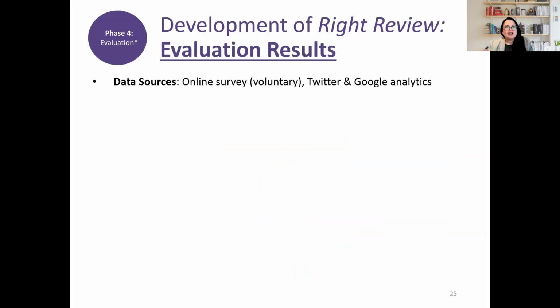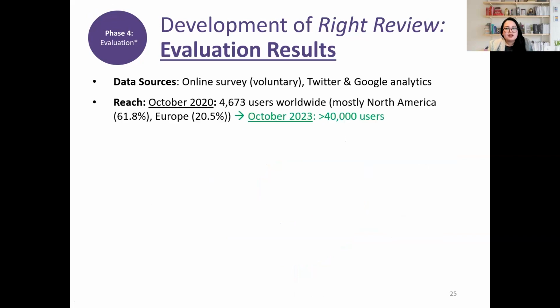So in terms of our evaluation results, data was collected during the first year of public release from an online voluntary survey embedded in the tool, as well as analytics from Twitter and Google. For reach, as of October 2020, 4,673 people used the tool worldwide, mostly in North America and Europe. And now, as of this month, October 2023, over 40,000 people have used the tool.